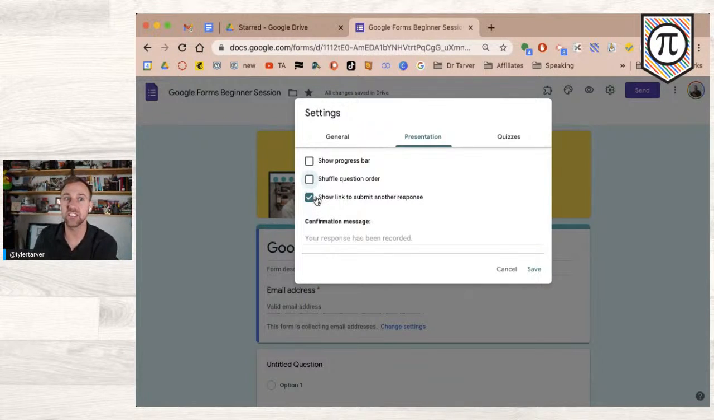And then, show link to submit another response. If it's a test or quiz, I don't want to show this. But say I've got a computer out on a desk at open house and parents are coming in and filling in the information, I want to have this link to submit another response. That way the next person can just come in and click the link.